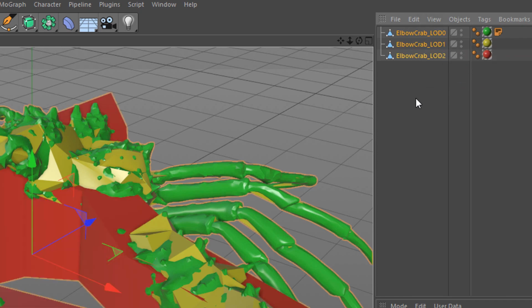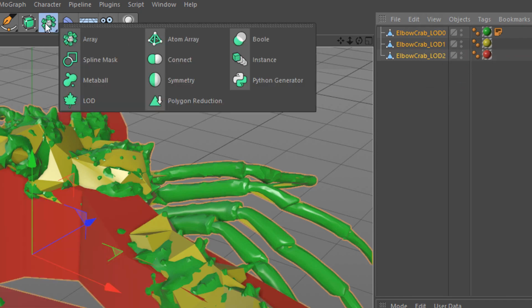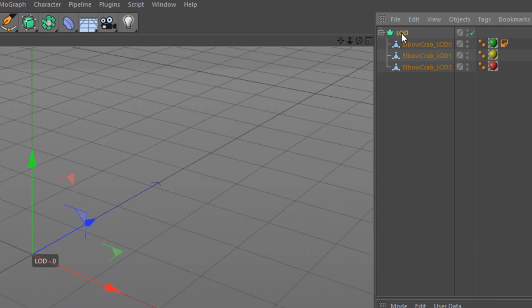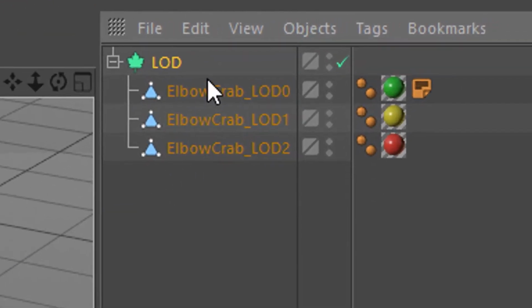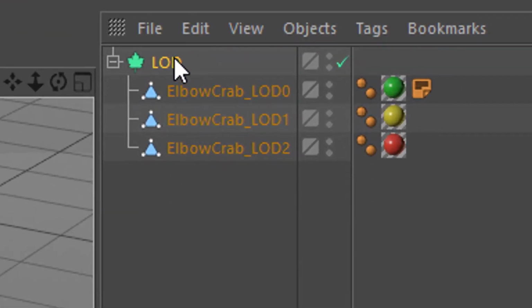So I'm going to select all three of them, and I'm going to go to my generators pull down, and I'm going to hold down my control or my command and my alt or option keys, and then I'm going to select LOD right here. So control and alt, LOD, is going to add my LOD object as the parent of these three objects. I'm going to go ahead and rename this to elbow crab.